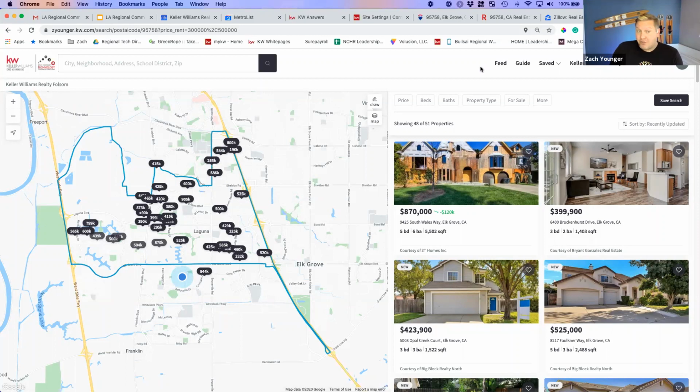All right, I did a search for 95758 on your agent site, or my agent site here. What you're going to see, of course, is the map and the boundaries for that search. There are 51 properties currently for sale in this area, according to the site. It does sort them by recently updated.